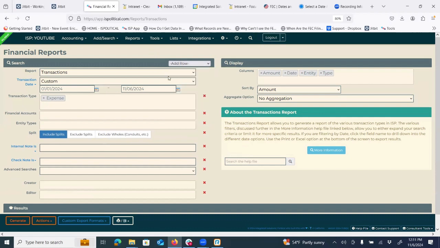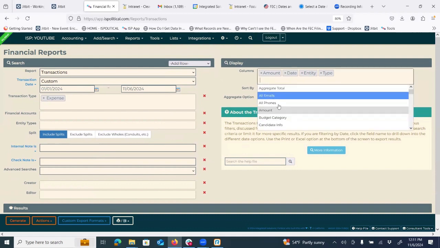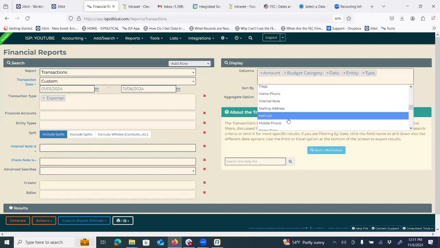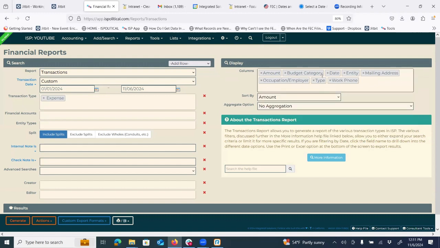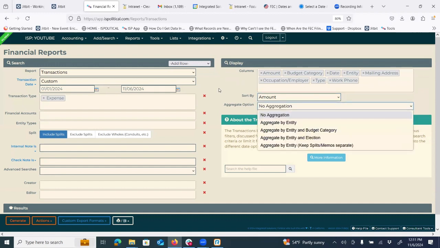Once you've got your report parameters set up, one more thing to talk about is the columns. When I go to generate this report, it's going to come out with these four columns: amount, date, entity, and type. But I can build out this report however I want. Maybe I want a column for budget category, and maybe one for, let's say, mailing address, and then occupation and employer. The point is that you can build out this report however you want. The more columns you have, the longer it'll take to generate, but it should be relatively quick regardless. You can change your sort by, and you can change how you want to aggregate things.